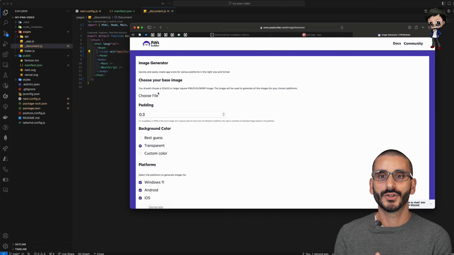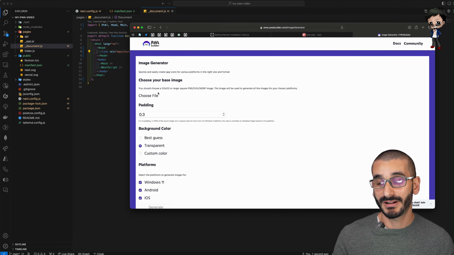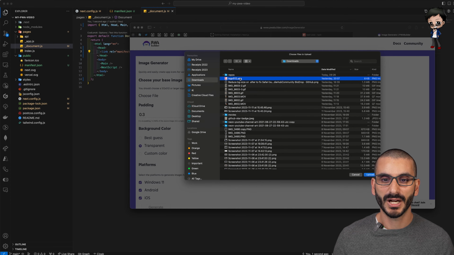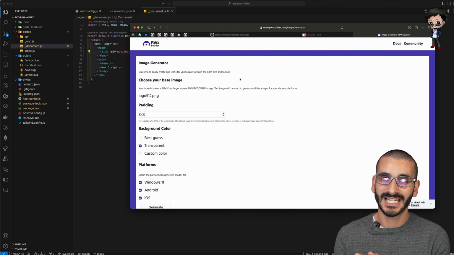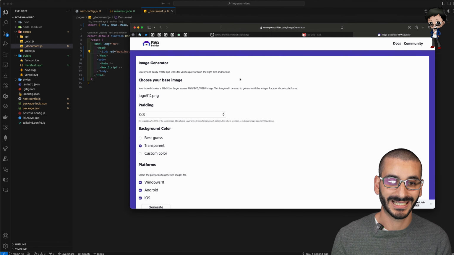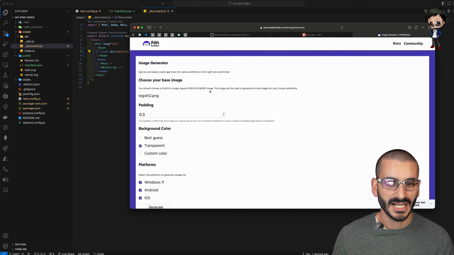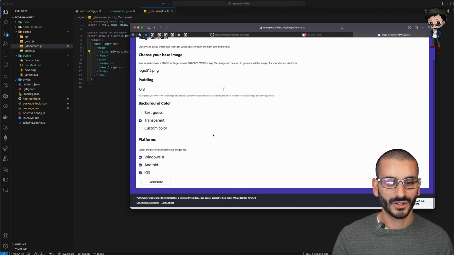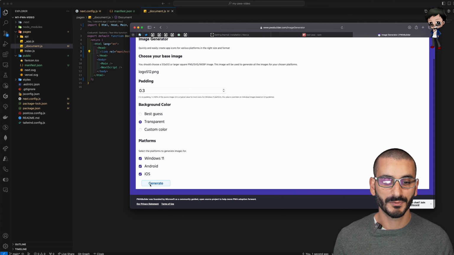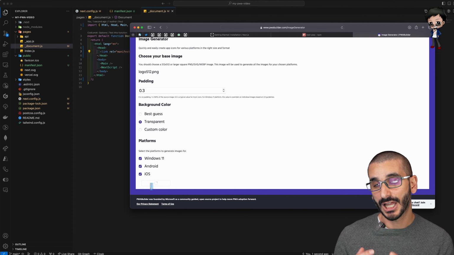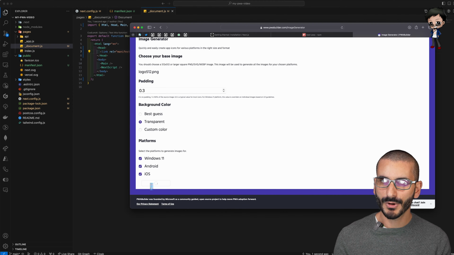So here I've gone to PWA Builder image generator, which is excellent. So what you do is you choose your file. So I'm going to choose the BIODROP logo again. This is what I had recently and what I've done for the BIODROP project and deployed it live. So I will show you that on my phone and computer in a moment. And you can put a padding around the image, which is really good, transparent, and we want all the different platforms, and we hit generate. And it's going to generate a lot of files, so it will take a moment or two.